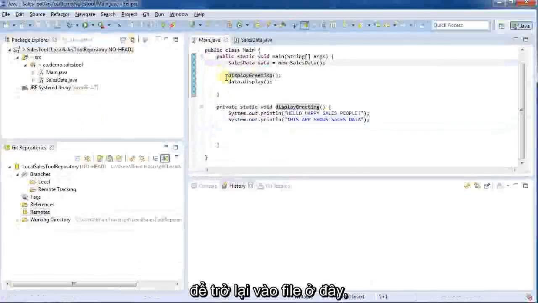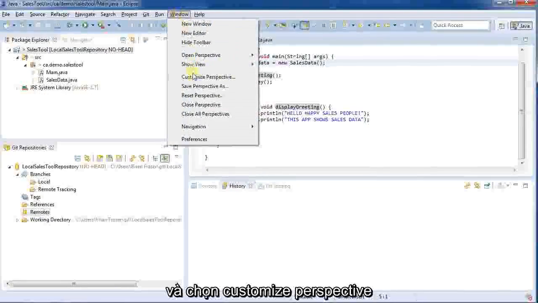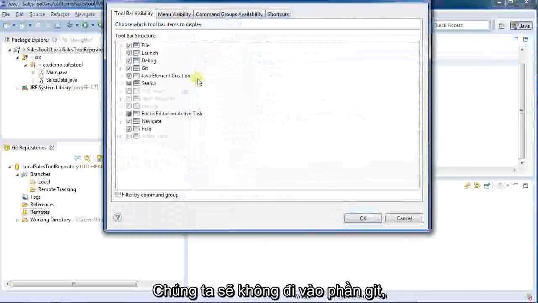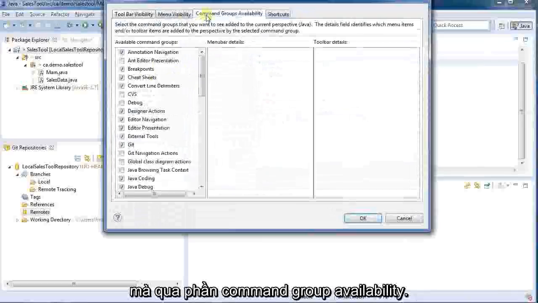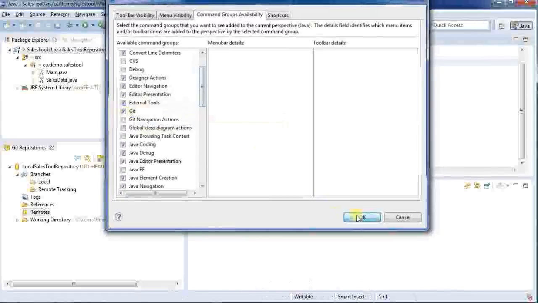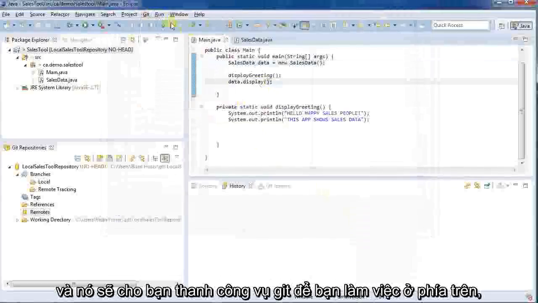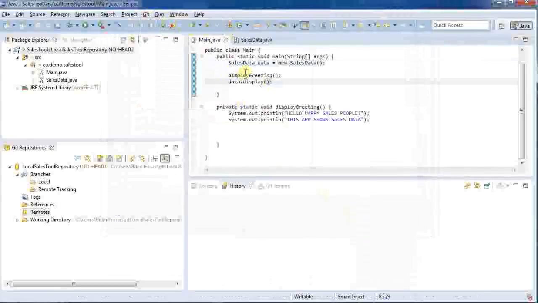So I go back into my file here. Now I happen to have already up here my toolbar. I'm going to show you how to get this Git toolbar. If you go to Window, and then Customize Perspective, we're not yet showing the Git ability, so you have to come under Command Group Availability, and then put a check mark in Git. Click OK, and that's now going to give you the Git menu here that you can work with, plus the toolbar here at the top that I like.